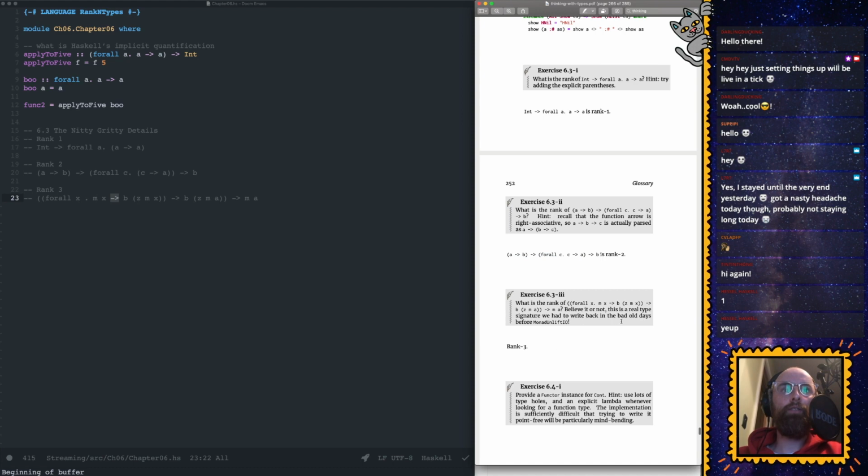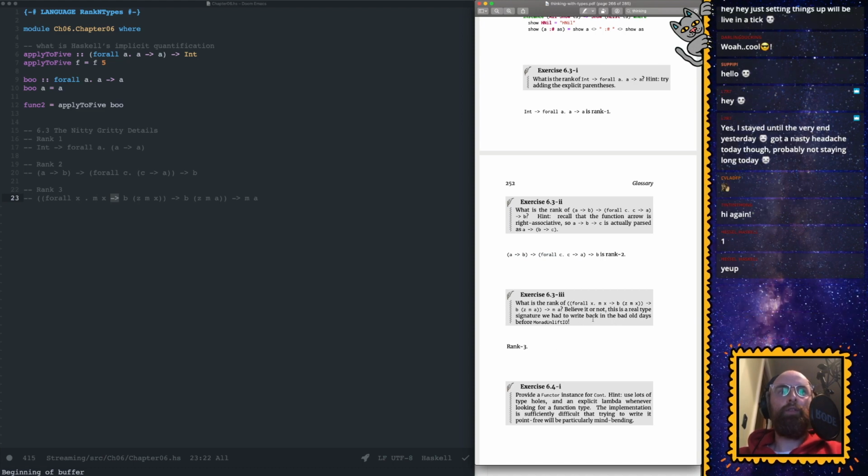Believe it or not, this is a real type signature we had to write back in the bad old days before monad lift IO.